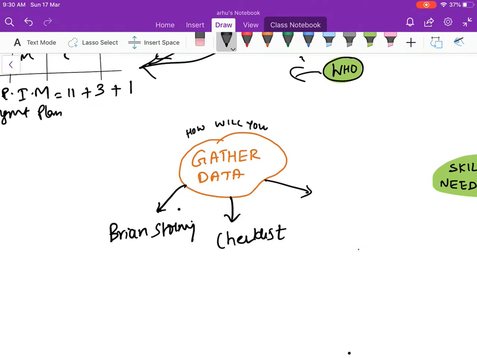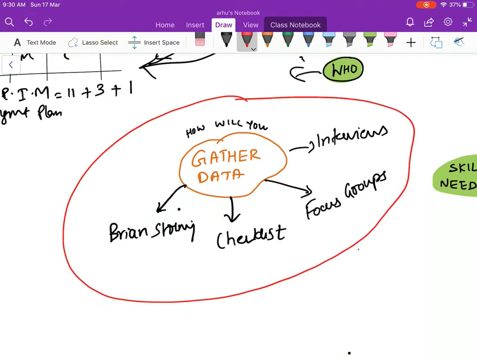So you'll have checklist, and then you have got focus group. Focus group is like you get a group of experts on one particular subject matter and then do the gathering of data. And lastly, you have the interviews. You meet people or you send emails to them, you have one-on-one meetings and you gather data. So all these are nothing but your tools and techniques.